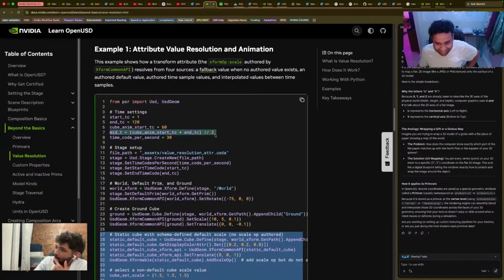Okay. We defined that, so it's the middle frame. Cube animation start time. Okay. Time codes per second.